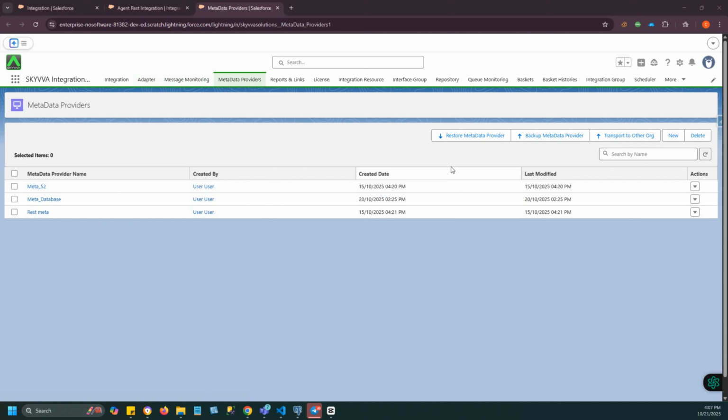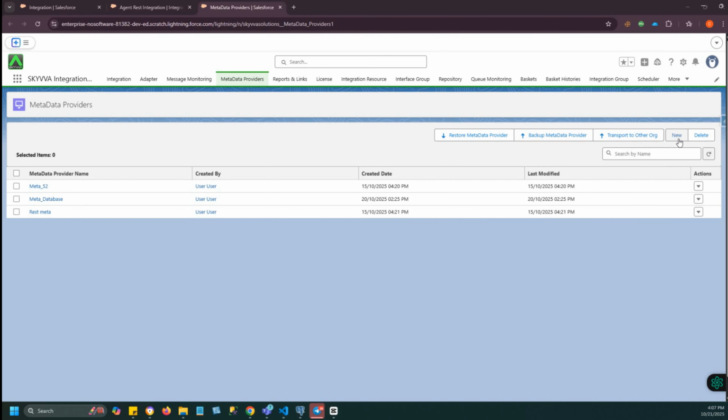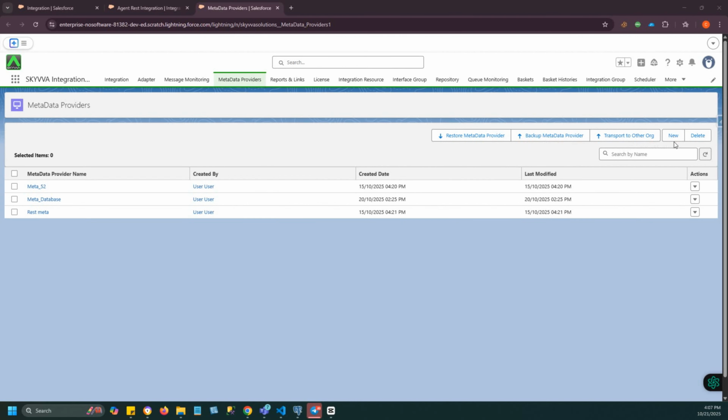On the Metadata Provider tab, there are several functions like Restore Metadata Provider, Backup Metadata Provider, Transport to Other org, New, and Delete. The Restore Metadata Provider is used to import existing metadata into the organization. Backup Metadata Provider is used to export the metadata from the organization. Transport to Other org is used to transfer metadata from organization A to organization B. The New button is used to create new metadata immediately. And Delete is used to delete the metadata from the organization.